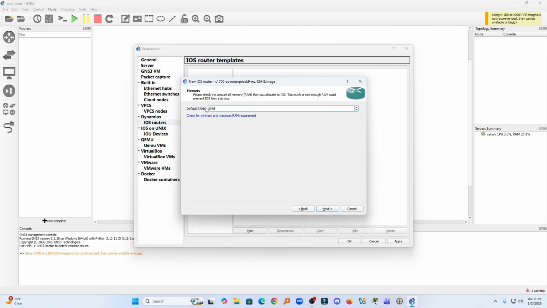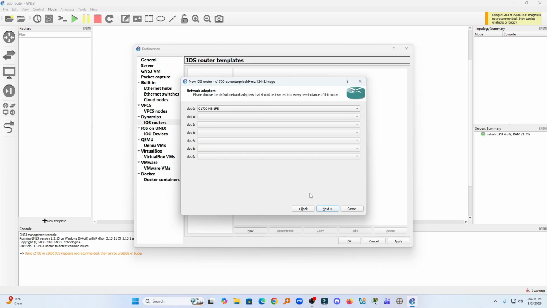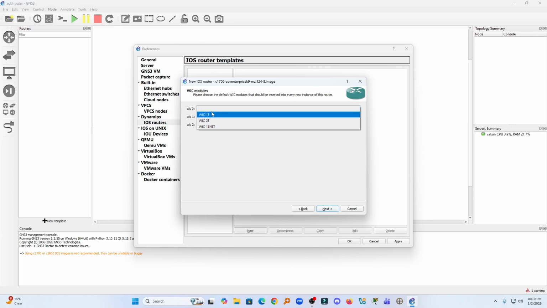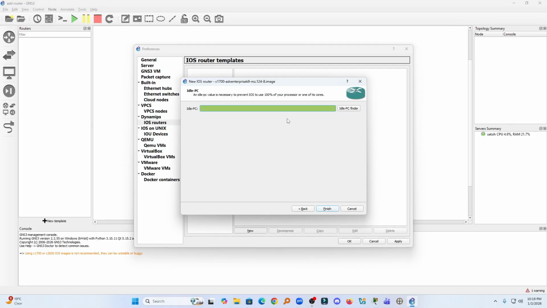But for a smoother experience, I am giving 256 MB. Click on next. Now here you can add more interfaces to the router. By default, only this interface is available inside this router. So just click on next. Now more interfaces are available here. You can add and select from here. Then click on next. Now click on Idle PC finder.